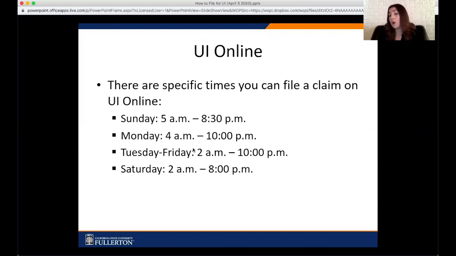But what's important to note is with UI online, there are only specific times you can file a claim. These times are really broad, so it's likely that when you go to file a claim, it's within one of these times anyways. But if for any reason it's not, and you receive an error message, just go ahead and check back at this and make sure that you're going on within some of these times. The one that I would point out is on Saturdays. It cuts off at 8 p.m. So if you're trying to apply late Saturday night, you won't be able to. You'll have to come back Sunday morning at 5 a.m.